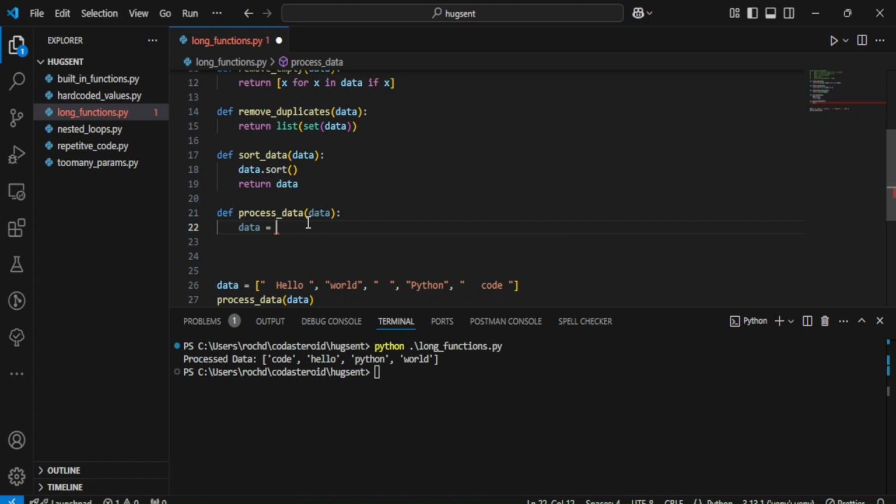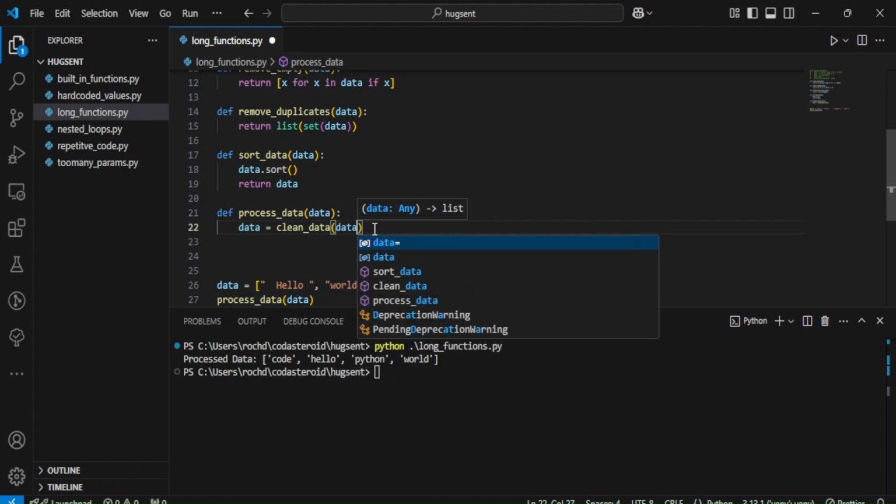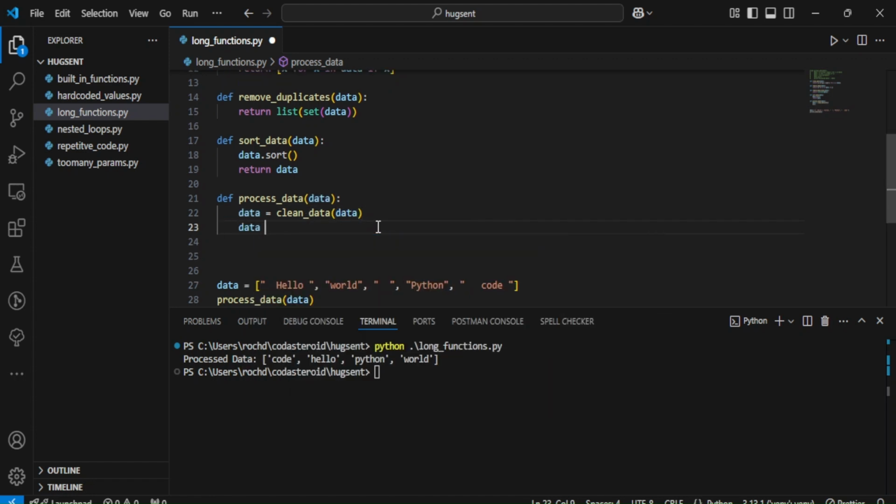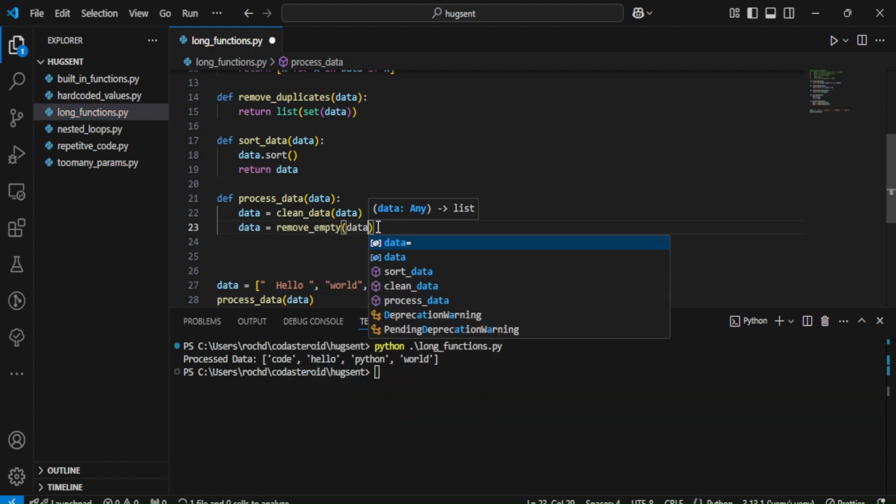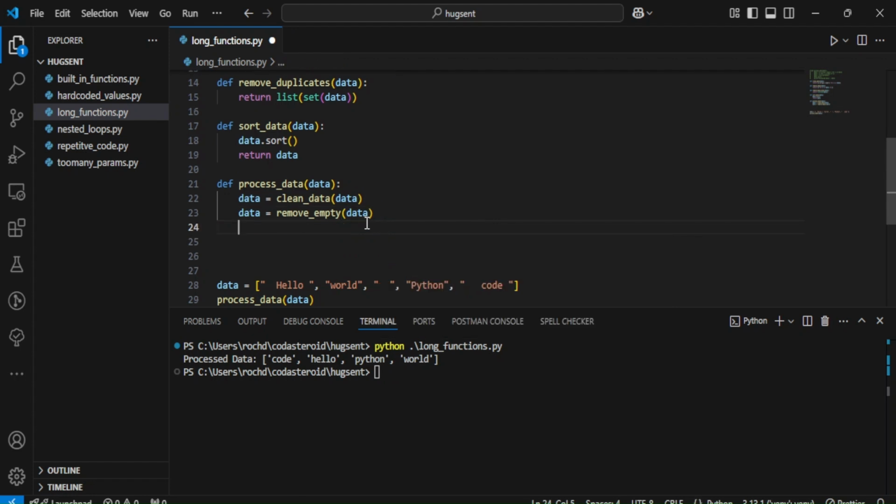We can call the first function, the one that cleans. Of course, it takes data here. The second function is remove_empty_values, with data as always. Then we have the same for remove_duplicates. So we can just say here, remove_duplicates and sort_data as well.